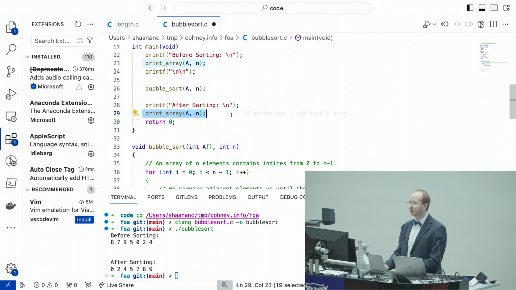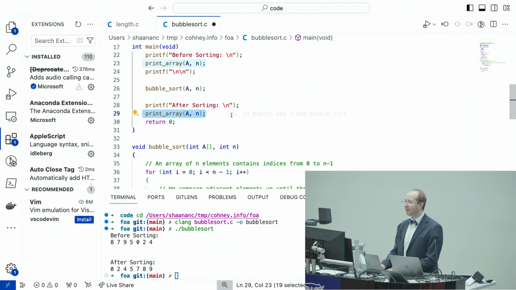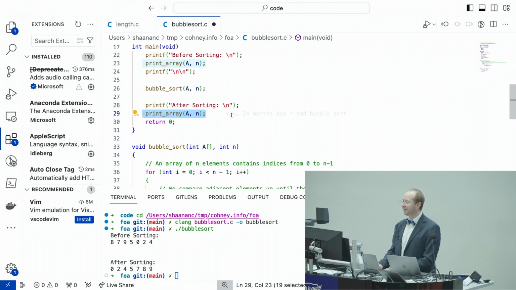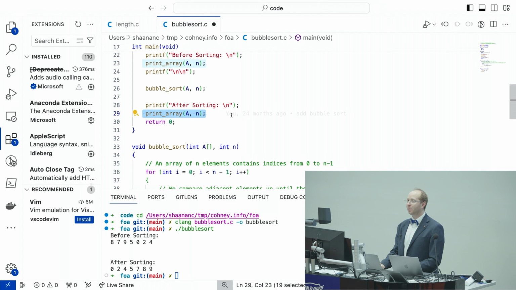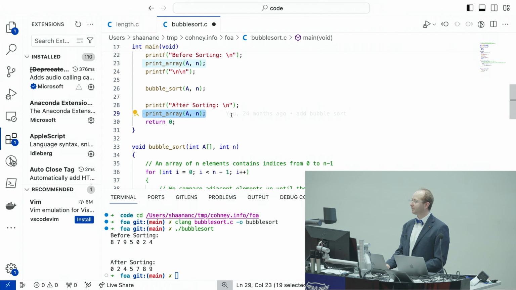Now, Shah had a question. Is insertion sort and bubble sort the same thing? Insertion sort and bubble sort are kind of similar, but they're not identical. We'll maybe leave some of that for a bit later.